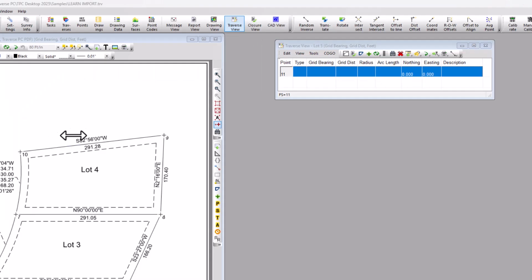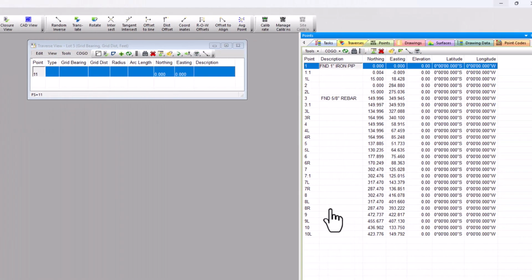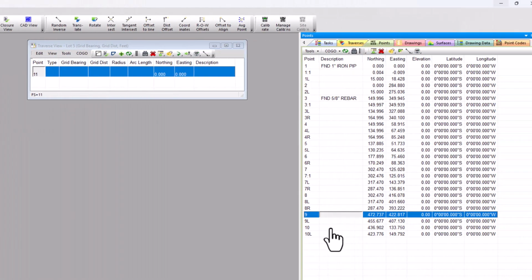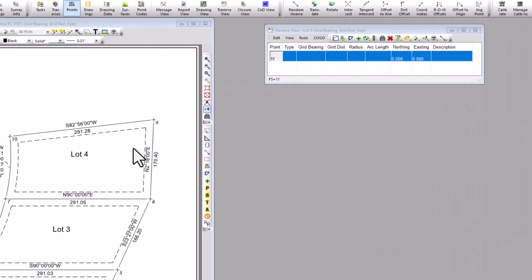Now, remember I said I want to create or add Lot 5 here to the north of Lot 4. That means the two lots are going to share this common lot line between 9 and 10. Now, it's important to know in Traverse PC that there can only ever be one point 10, one point 9, and one line between them. So points are unique, lines are unique. If I come back and look at the Point Manager here, I have just one occurrence of point 9, one occurrence of point 10, and there's only one line between them, in this case a tangent line.